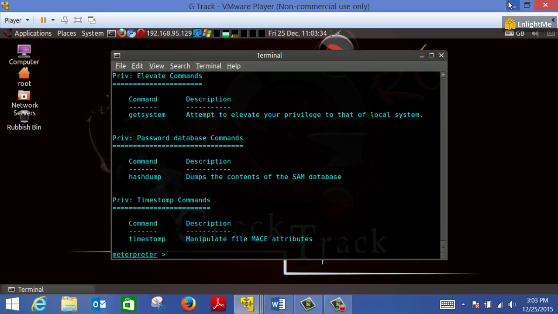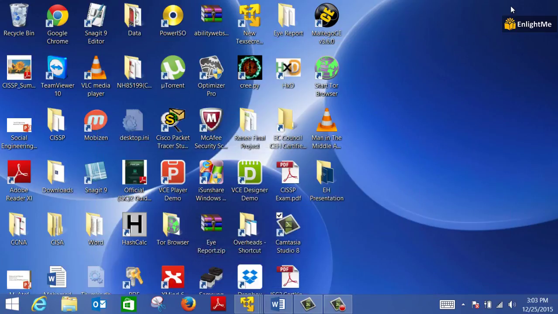So this is Fast-Track. You can test it and try it and get familiar with it, because it's a very handy tool as well. Thank you.